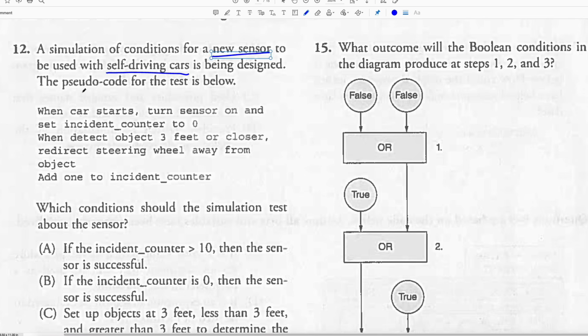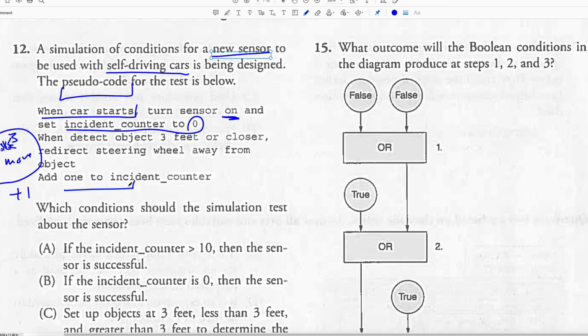Self-driving cars. The pseudo code, this is kind of like fake code but easier to read, for the test is below. So when the car starts, turn sensor on and set the incident counter to 0. When detect object 3 feet or closer, redirect. So when the distance of the object is less than or equal to 3 feet, that's when it's going to move away. All right, and then when it's in that zone, then it adds 1 to the counter.